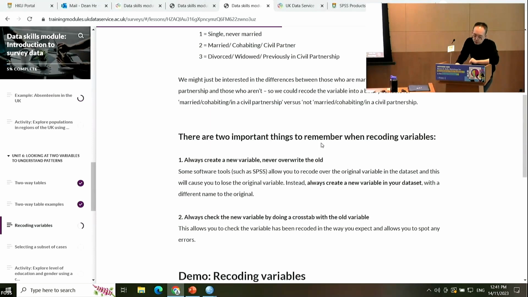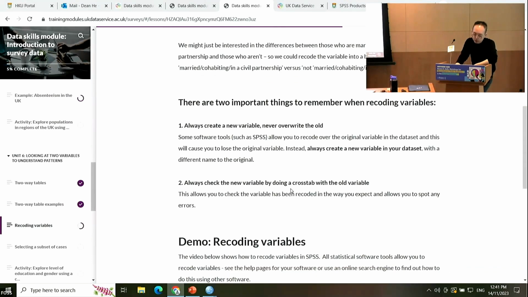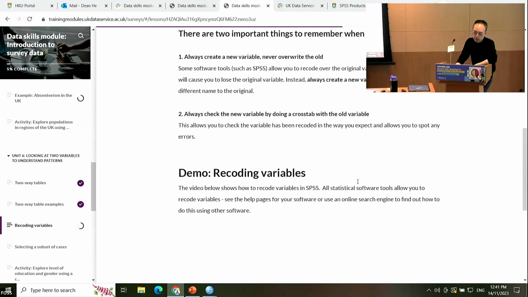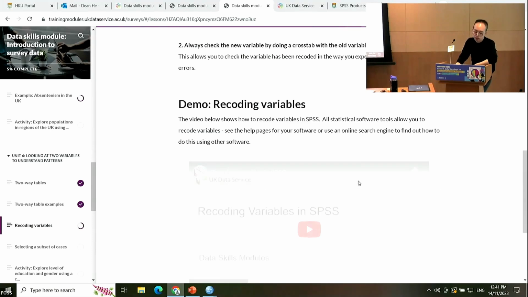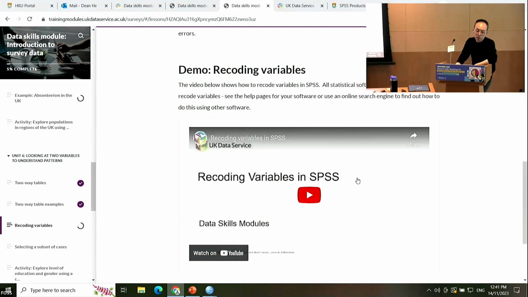So there are 2 important things to remember when we're coding variables. Number 1, always create a new variable. Never overwrite the old one, just so that you know what you're doing. Number 2, always check the new variable by doing a cross tab with the old variable. This is just a triple check, making sure you're doing the right thing. In data analysis, in many cases, when we think we have thought about everything clearly enough, we may not have, because it's a messy thing, and we want to be certain that we do the right thing.